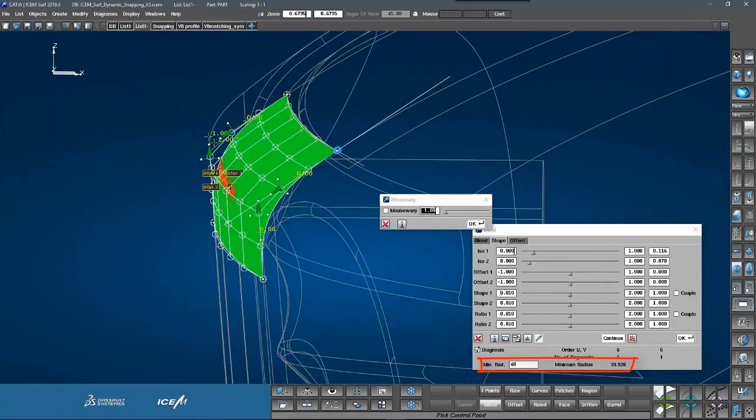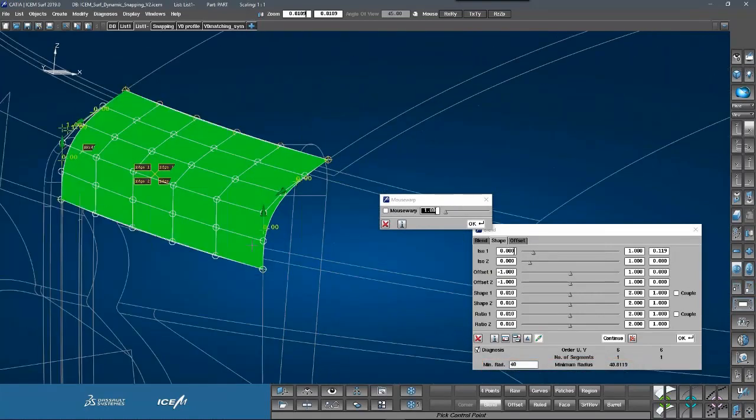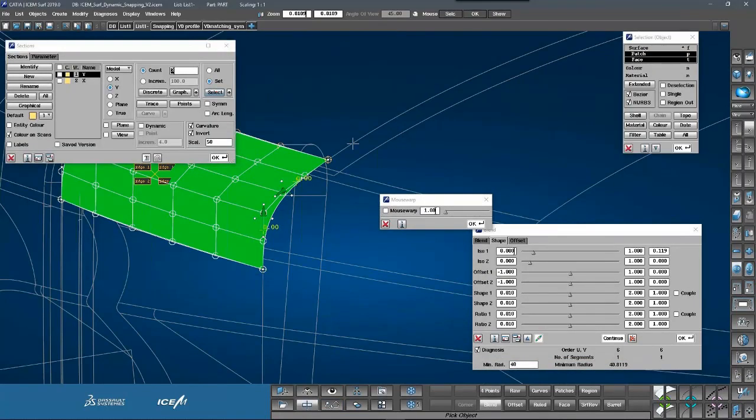So it's excellent visual feedback for making sure that your surfaces are validated at the creation process, rather than checking it later down the line.